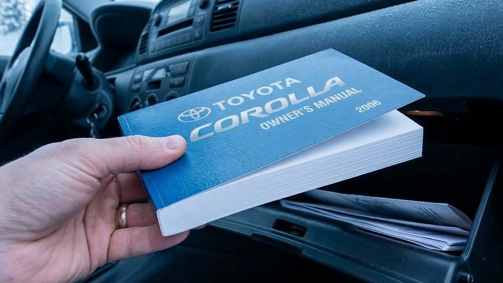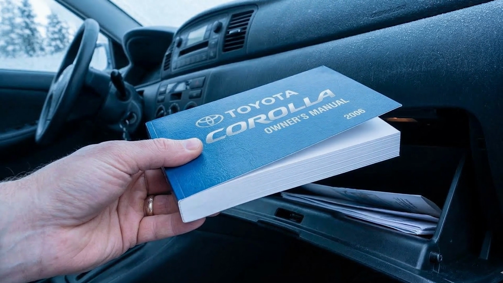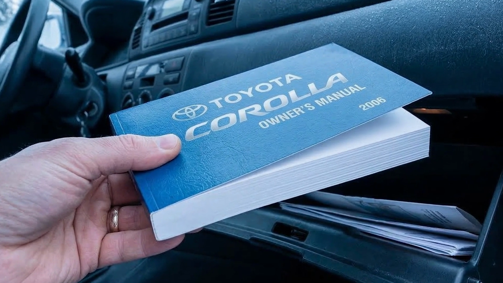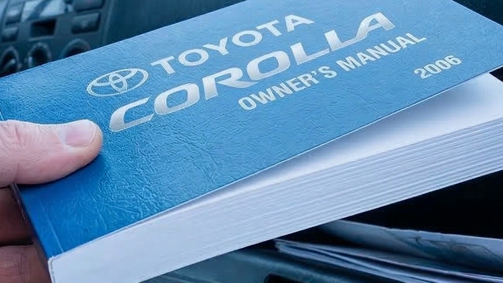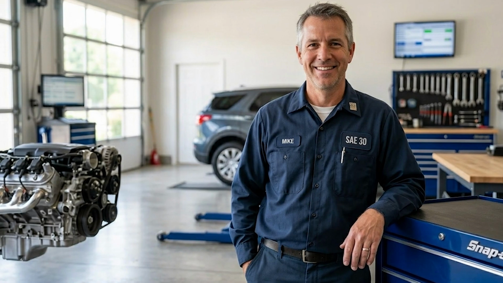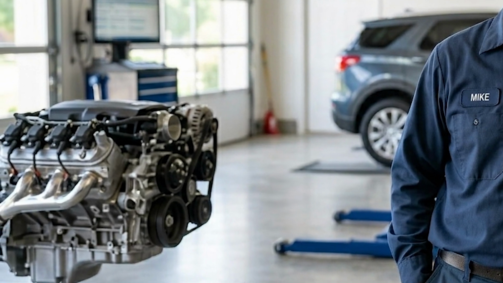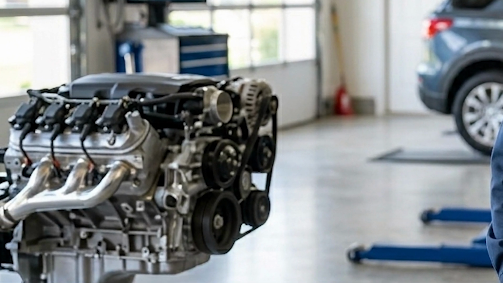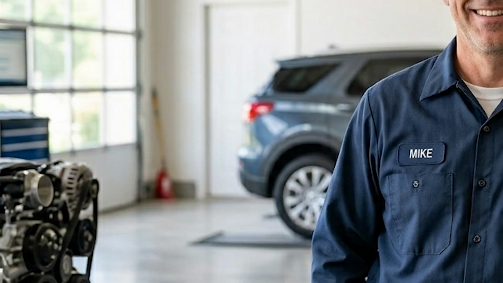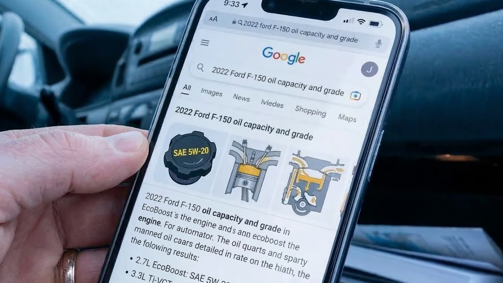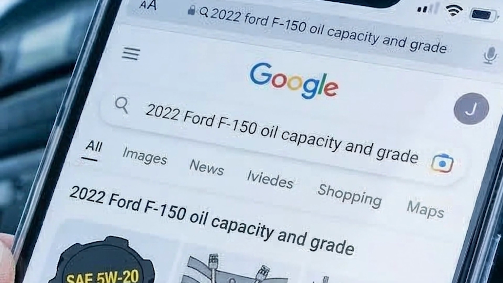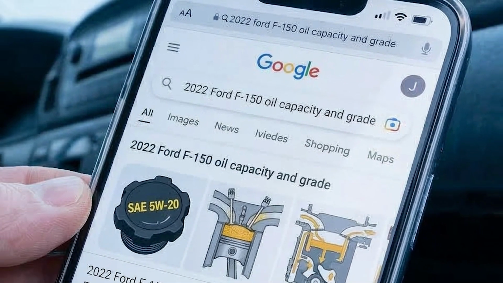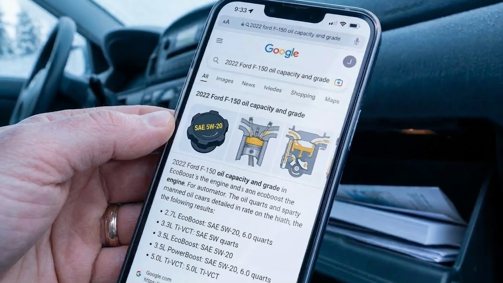The single best thing you can do is open your glove box, pull out your owner's manual, and look up the recommended oil grade for your specific engine. That's it. The manufacturer tested their engine with multiple oil grades, found what works best, and printed it right there for you. If you've lost your manual, and honestly, a lot of us have, a quick search online using your vehicle's year, make, model, and engine size will pull it right up.